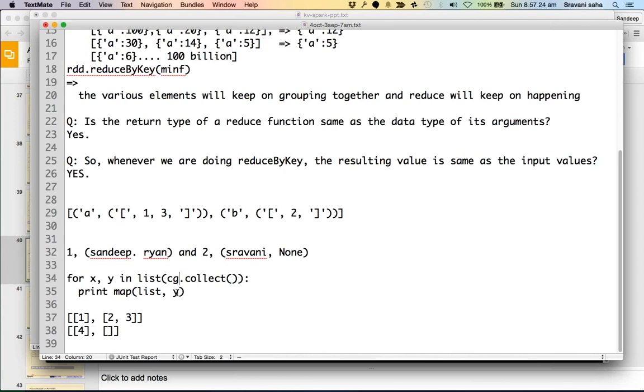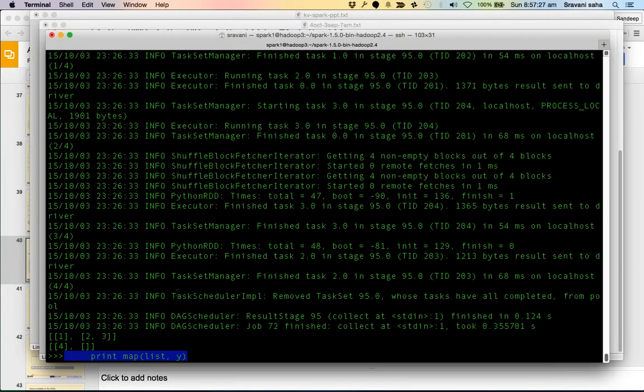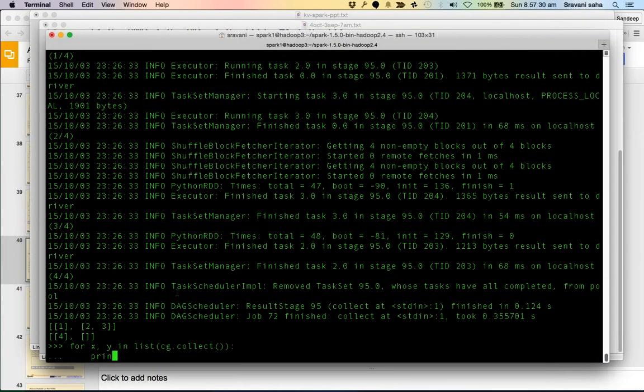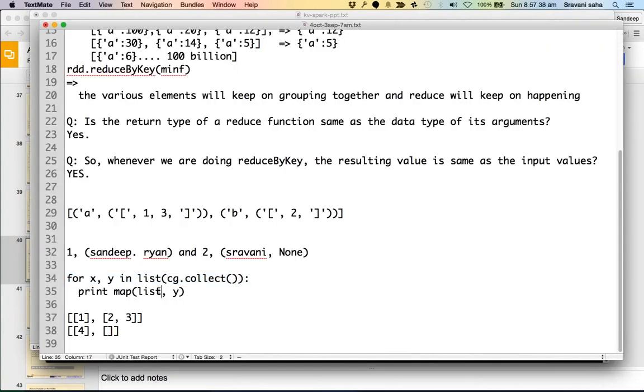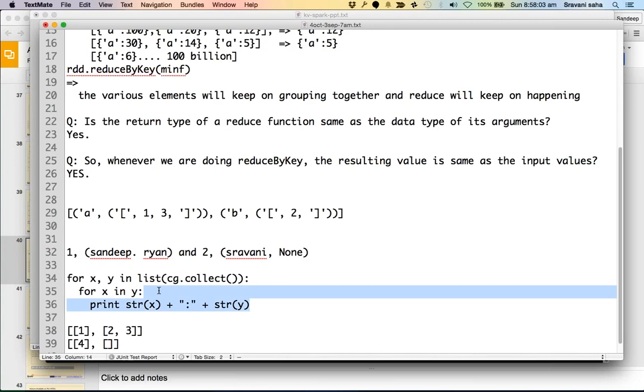Okay. Now my question is, what if we just try to print y? Y is an iterable. Okay. Or what we can do is here at this point, we could again go with z in y and print x, and say colon y. Okay. We'll have to cast it into string.